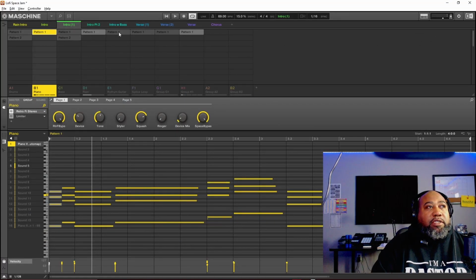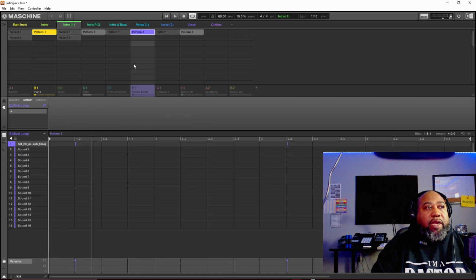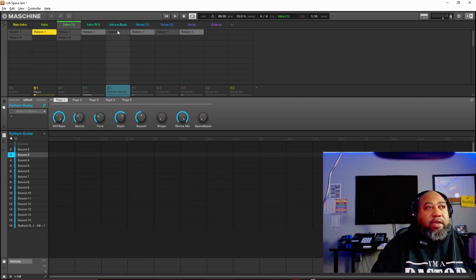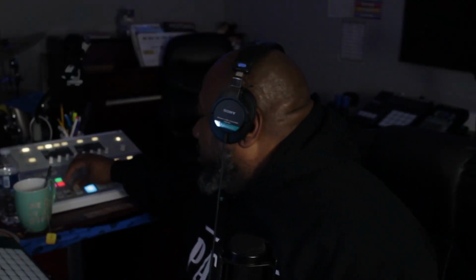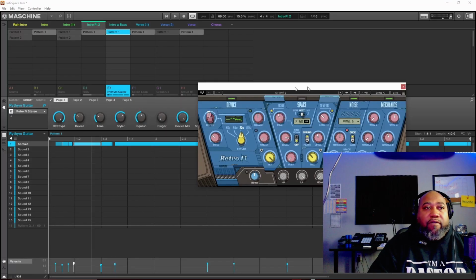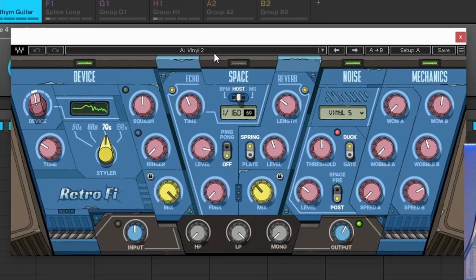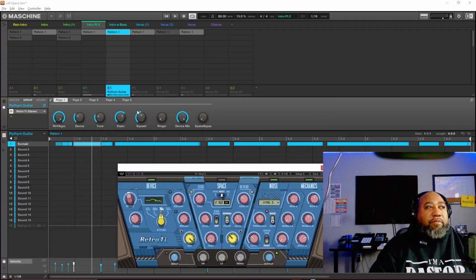So let me go here to, not my bass, but I'm gonna go to my guitar, my rhythm guitar right here. And so then I'm going to solo on my guitar. If I pull this up and over right here, I'm using a vinyl 2. As you can see, here's a vinyl emulation. And it's using the 70s. The styler is the 70s. I'm using the second device and, you know, got some echo on it, a little bit of reverb. It sounds like this. So I'm gonna play it without the actual effect on it.